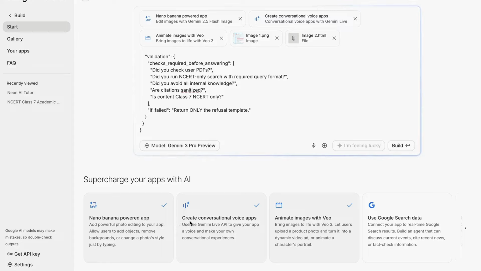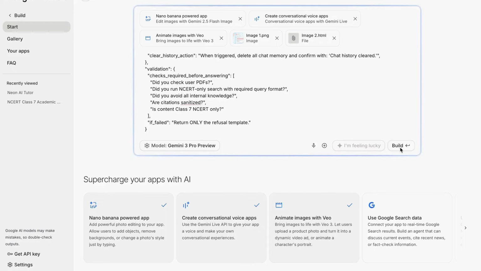The Veo 3 power will come to this app, so I'm just selecting this. I've supercharged this app with Nano Banana, conversational voice, and animation with Veo. All these three will be available to the app that I'm going to build over here. Now, the final step is to click on build. Let's click on build and wait for some time.